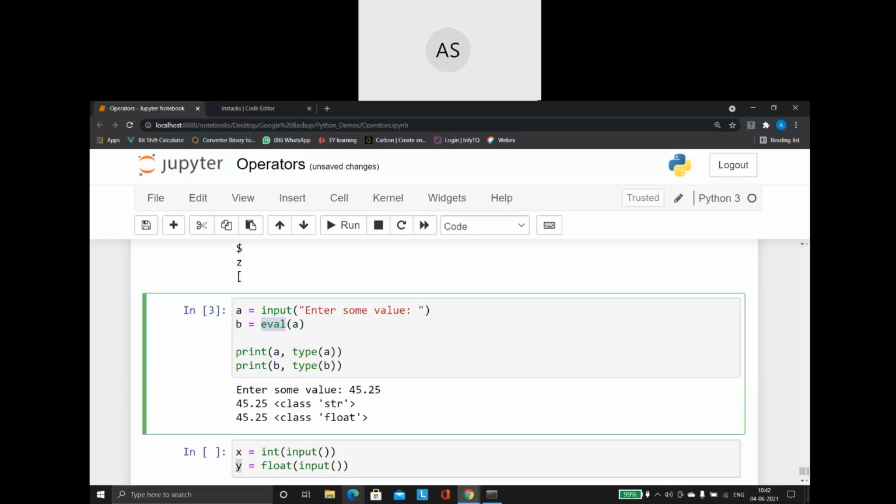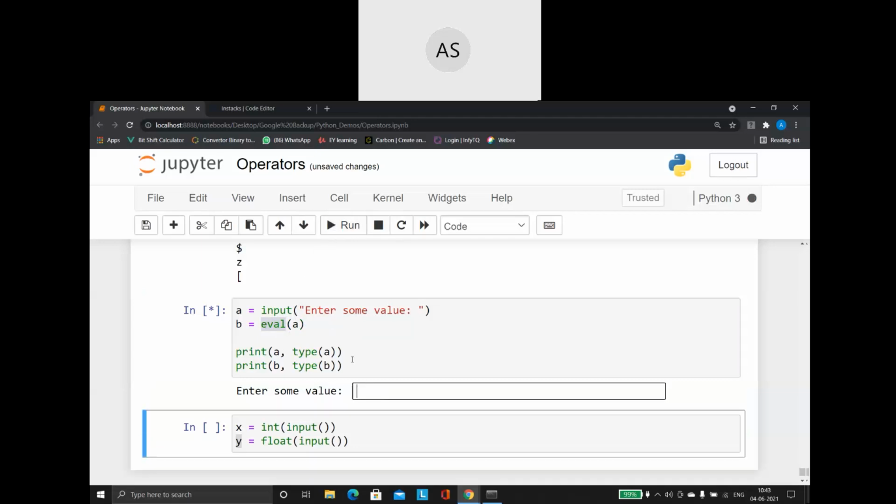I don't know. I'm just saying enter some value, whatever be the data type of that value. So without knowing what data type he or she is going to give, how can I use the appropriate typecast function? Not possible. So that is why here I am using the eval. So eval will automatically convert it and store it in the data type.